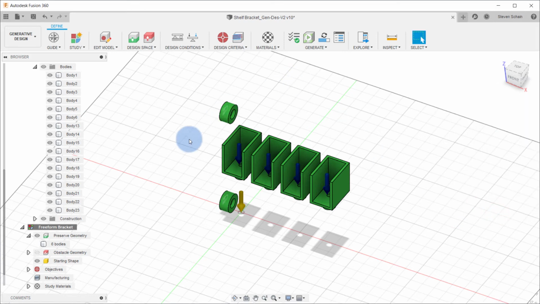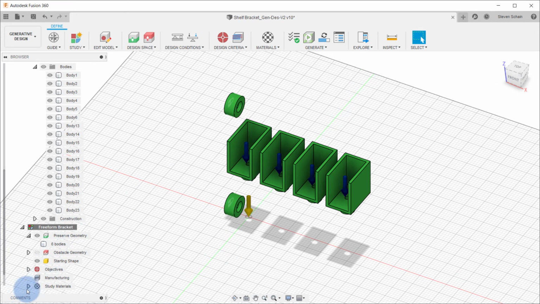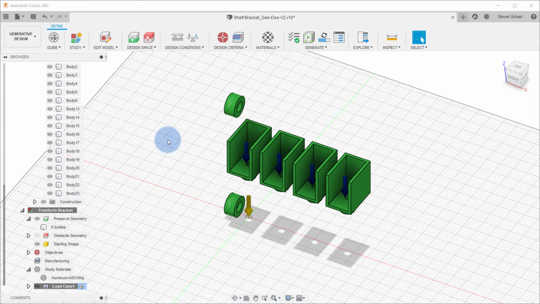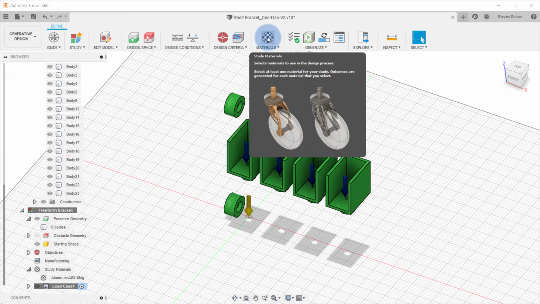I need to assign a material. If I look at the study materials, this is being made from aluminum. And the problem is, I'm not 3D printing aluminum. Since I'm 3D printing this on an FDM printer using plastic filament, particularly PLA, I need to change the material that's going to be used.